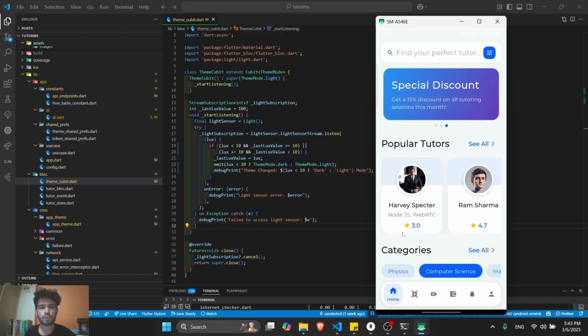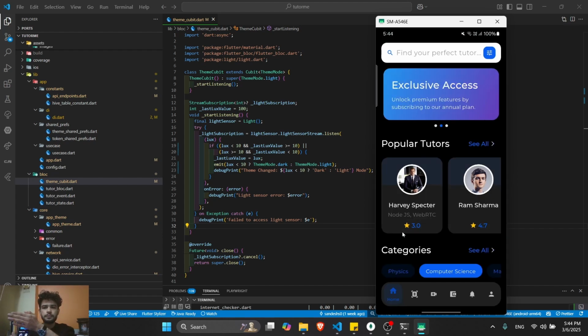In this project, I have used 2 sensors. First, the accelerometer sensor from the sensors_plus package and the light sensor from the light package. The light sensor is used to toggle the dark mode and light mode of the application. For example, now the environment is bright, so the theme on the application is light. But if I cover this light sensor here, we can see that the dark mode has been activated.